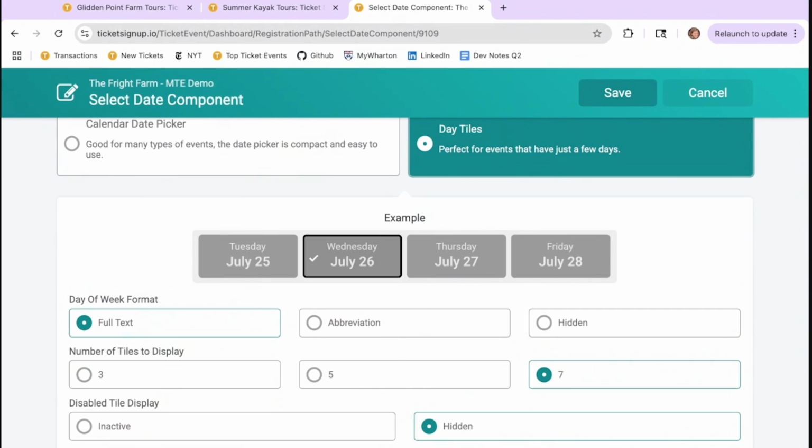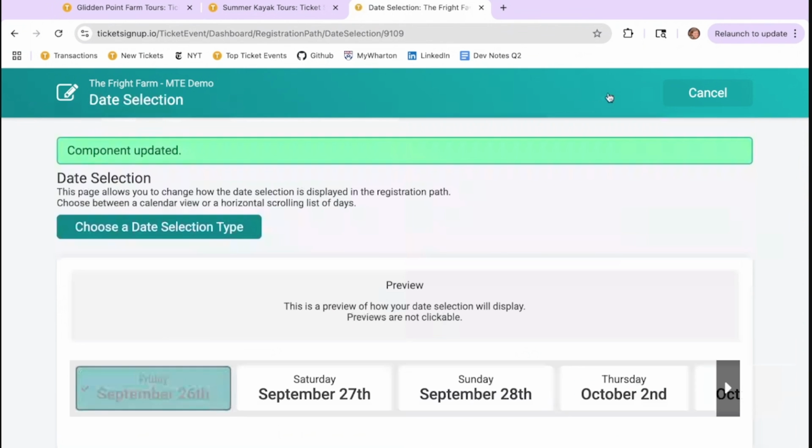This is perfect if you've got a timed entry event that takes place over a weekend and you've got 3 dates available. You don't need a whole calendar picker for that. Or if you've only got 1 day a month, it might make more sense to use these day tiles as your display. And you can see here, we give you all these different display options for them.